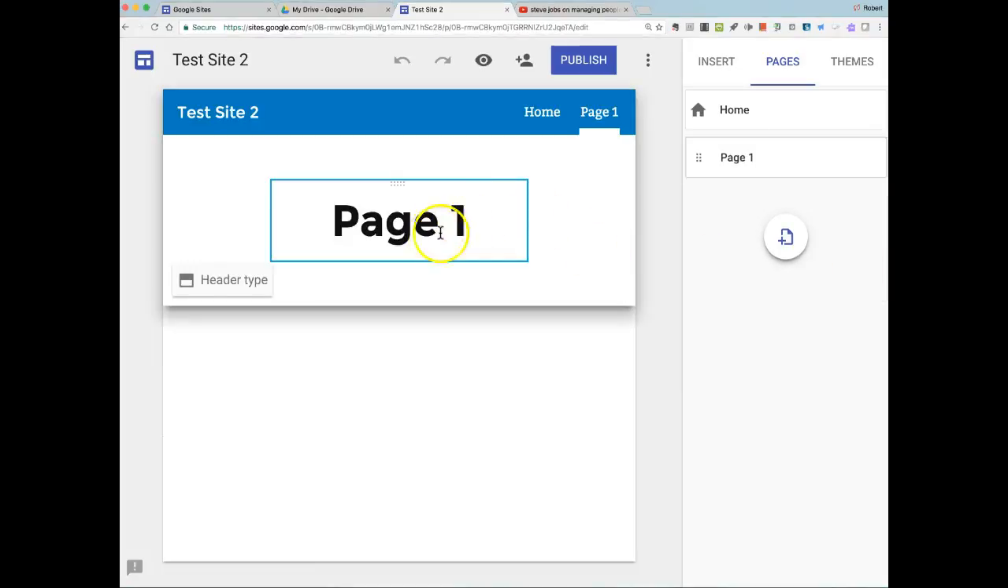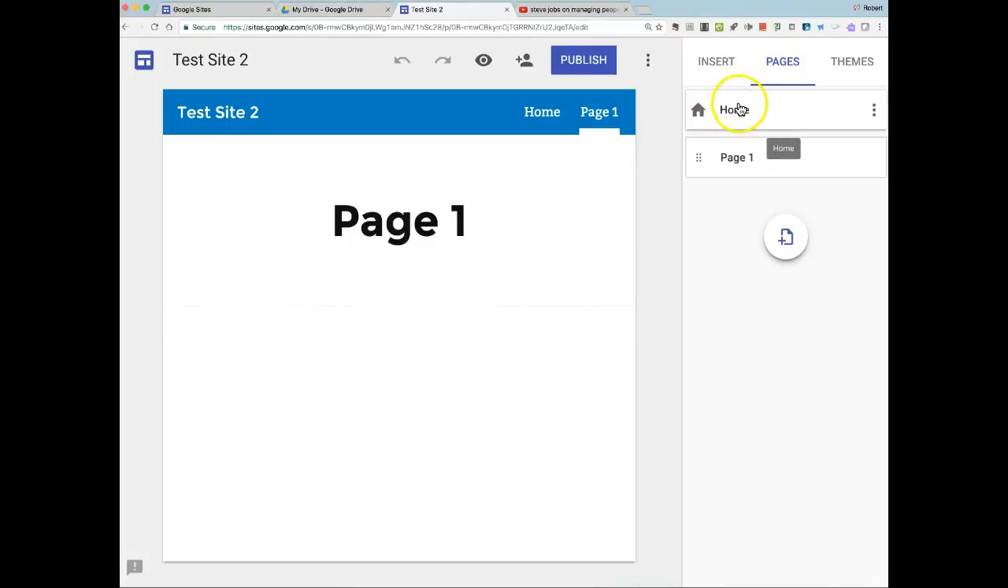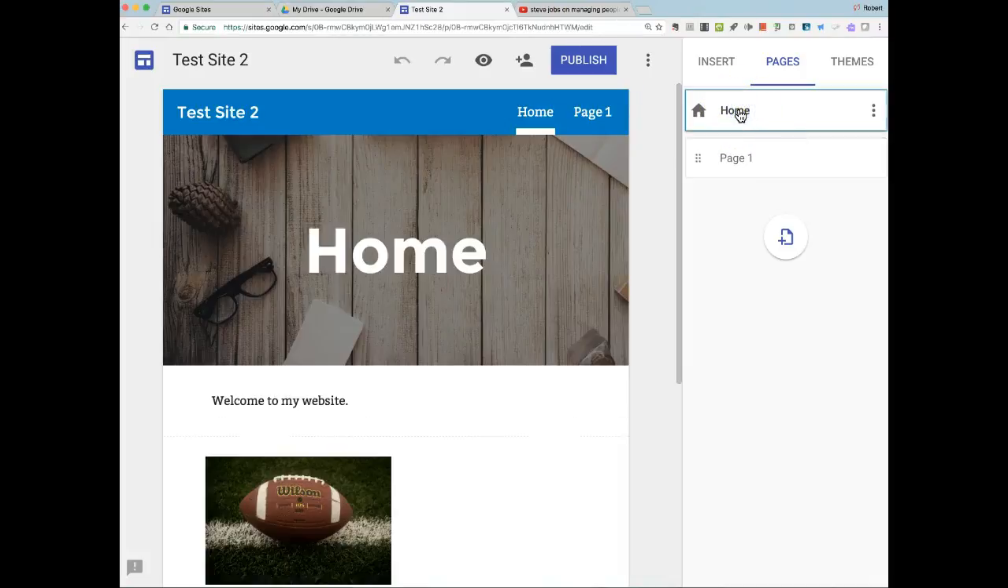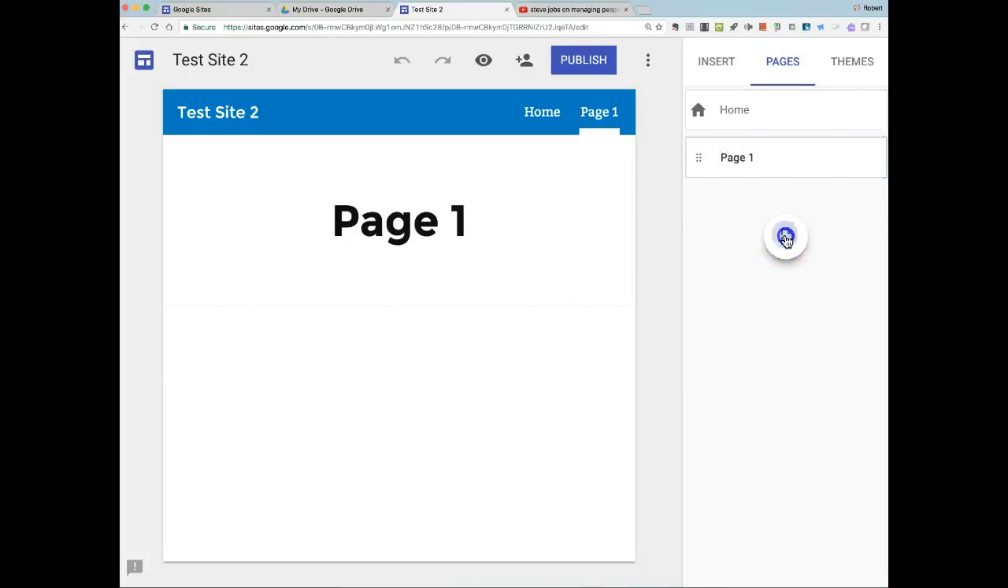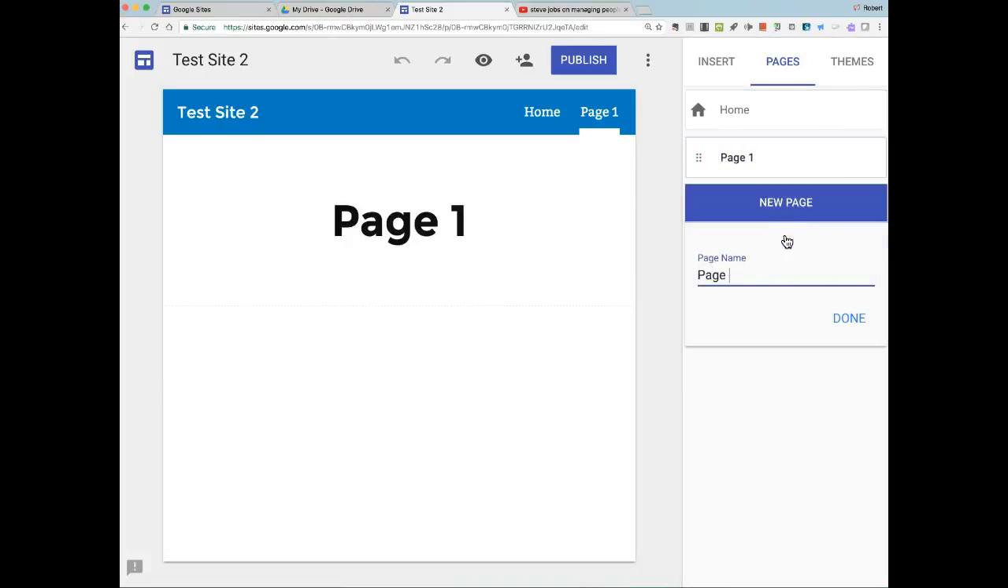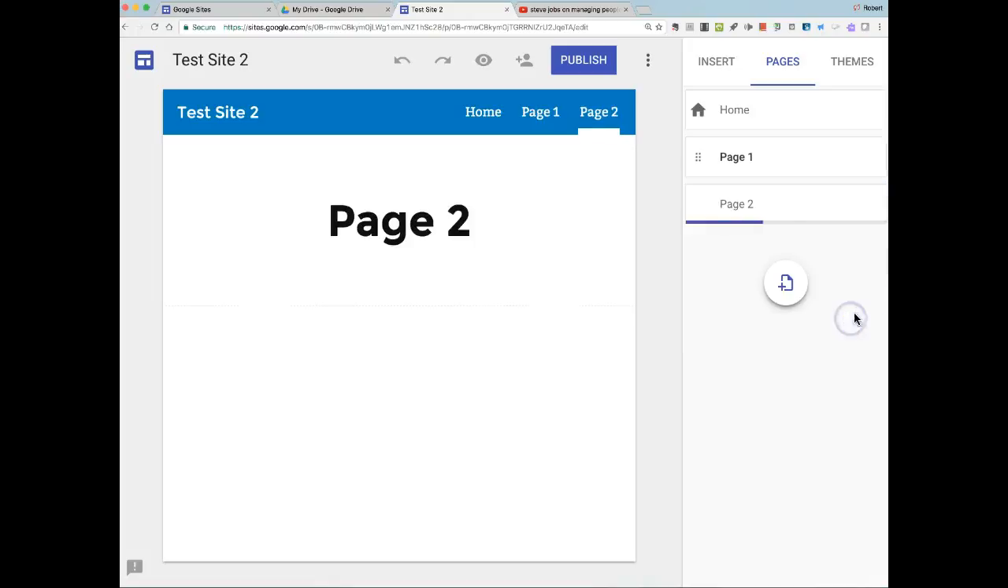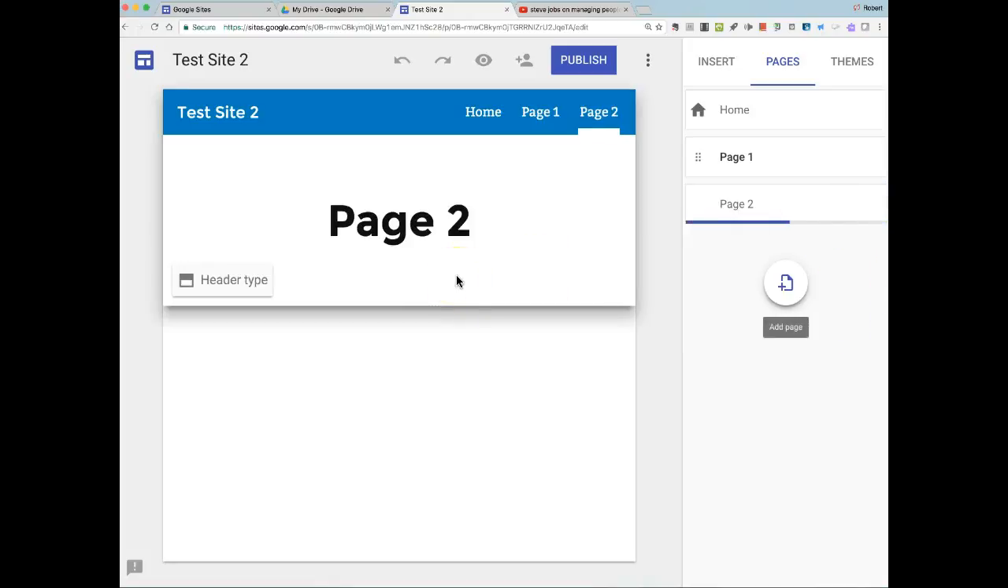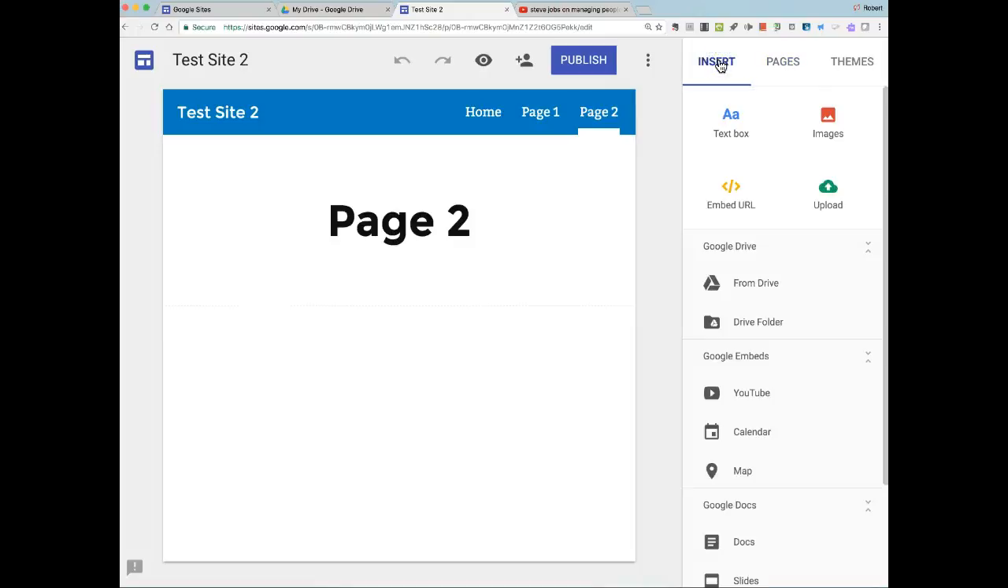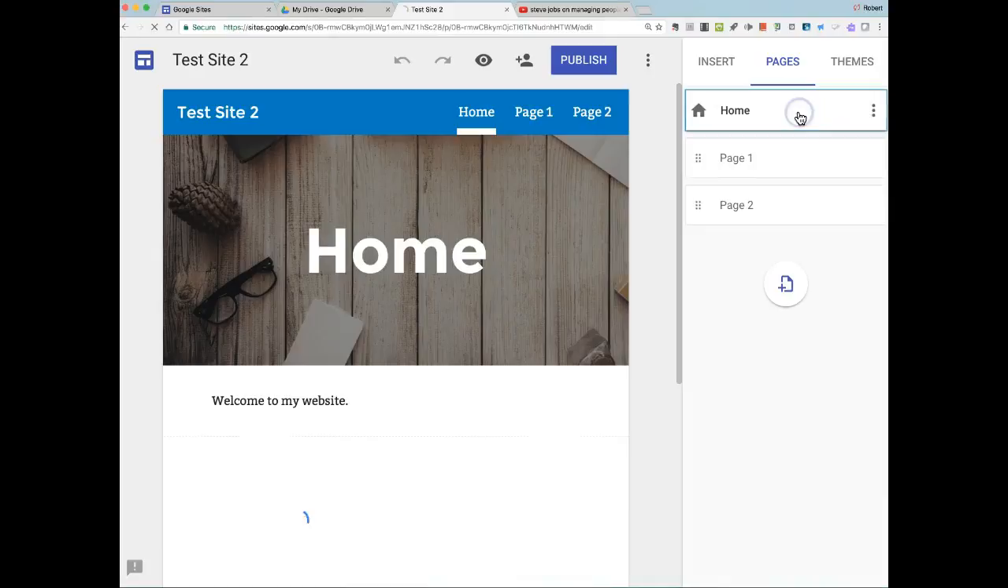We'll keep it simple. And so now we're on page 1. Notice if I needed to get back to the original page or the home page, I would just click on it, and now I'm back into the edit mode of that particular page. Page 1, page 2. Okay. So now, let's go back to pages in page 1.